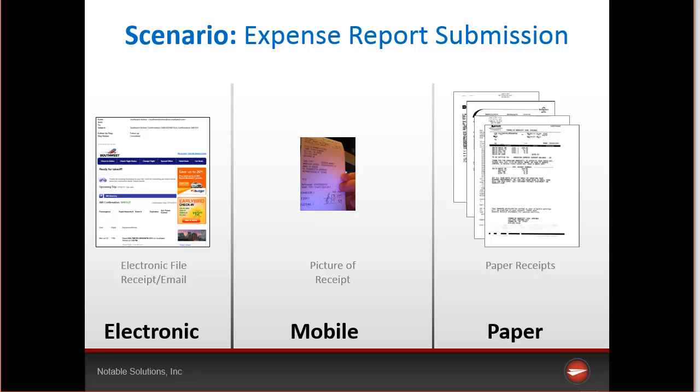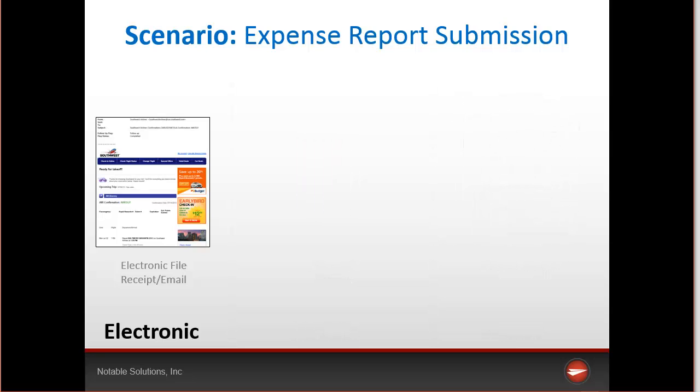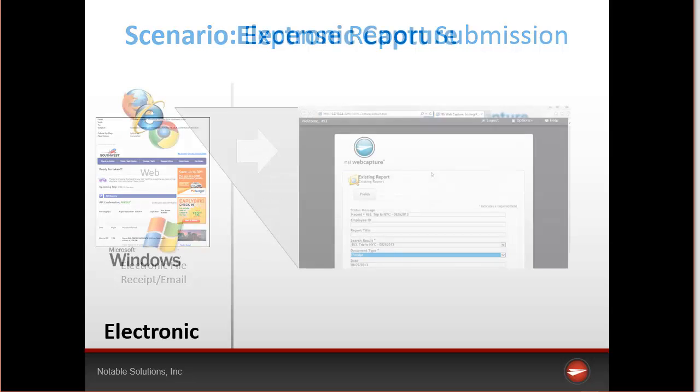So again, just go through these different examples. It could be electronic documents coming in via email that need to be submitted through an expense report. It could be pictures of receipts while he's on the road. And then he may, of course, have paper-based receipts. So three different ways to capture content, lots of different options. So let's first look at electronic file capture.